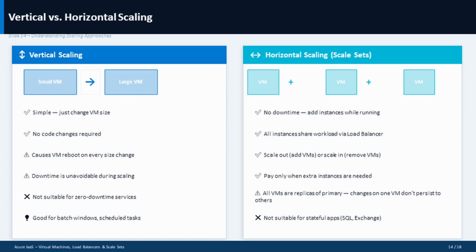Horizontal scaling solves this by adding or removing VM instances rather than resizing. Azure VM scale sets implement horizontal scaling. When demand increases, additional VM instances are spun up and joined to the load balancer to share the workload. When demand decreases, excess instances are removed. At no point does the running application experience downtime.